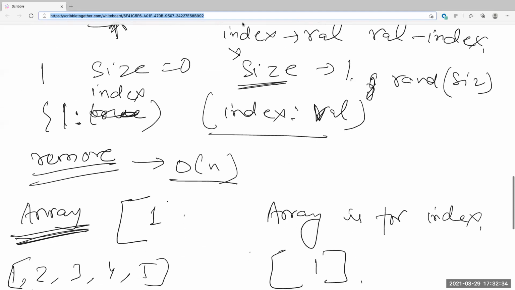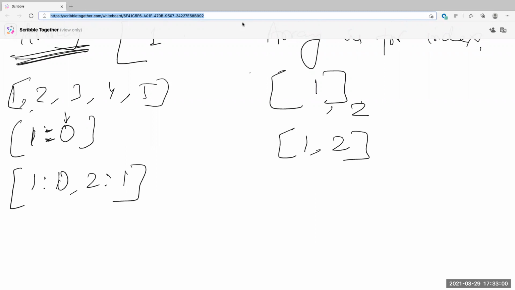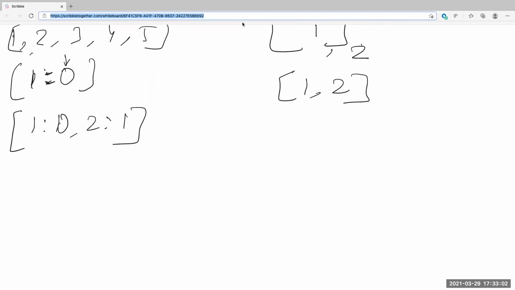Right. So now if we insert a new number, is it 0 and 1, or 1 and 0? It's going to be 1 and 0. Why would you need, I mean, why would you need 0 as the value? Well, let's say I insert a 2. I'm going to put 2 at the end of the array. So now the index of 2 in my array is 1. Okay. And then continue forward.